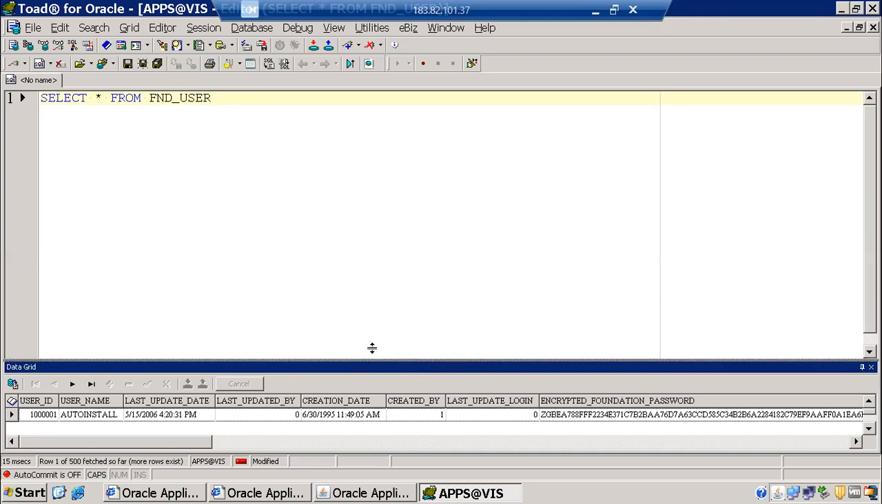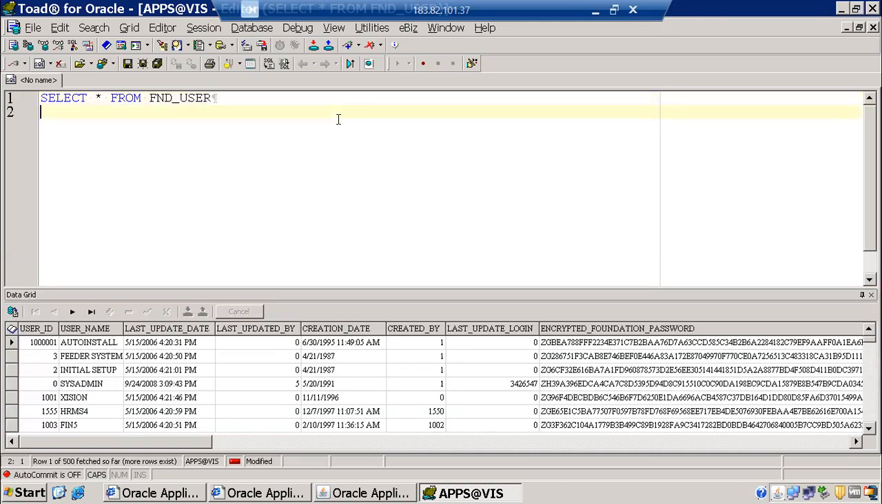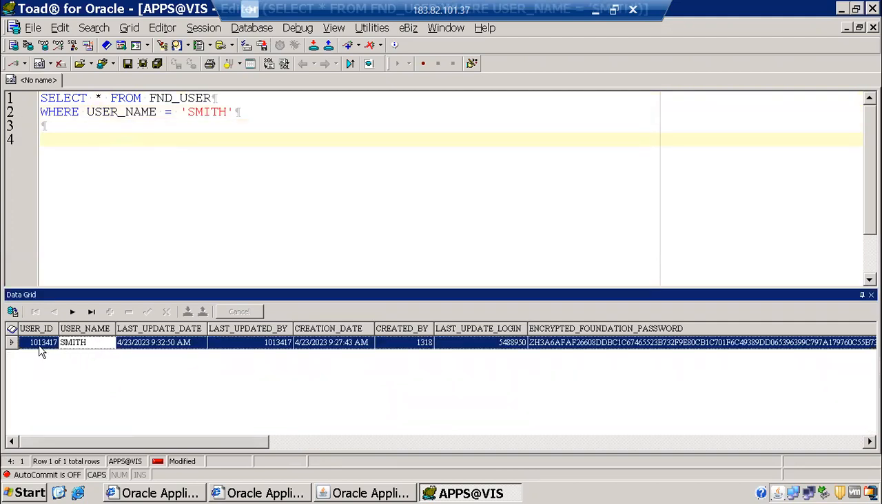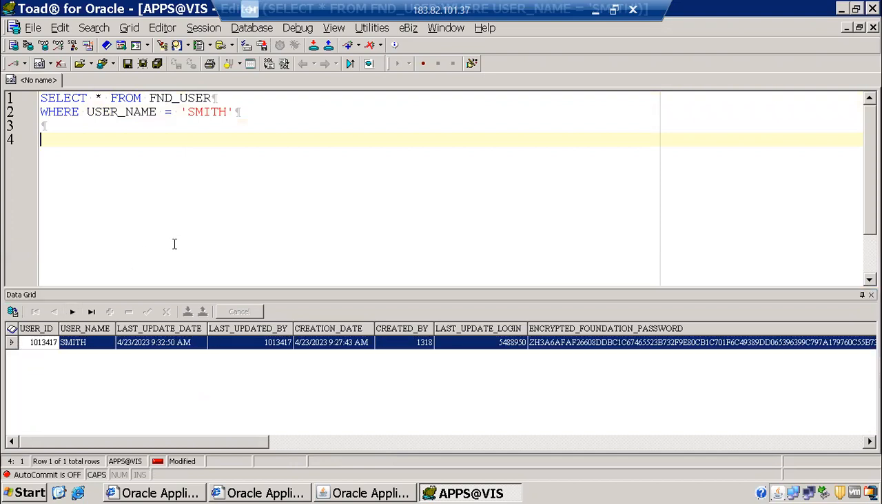I don't want all the user information. I need my user details. Let's filter the data where username equals, what is our username? Smith. Press Control Enter. Now I can see my username here, and this is the user ID. This is how we can write queries and fetch data from the database.